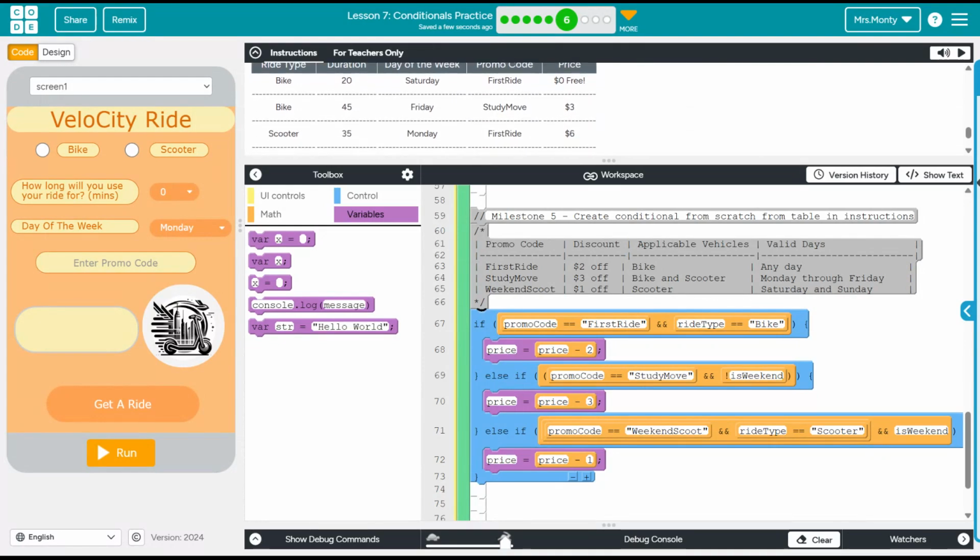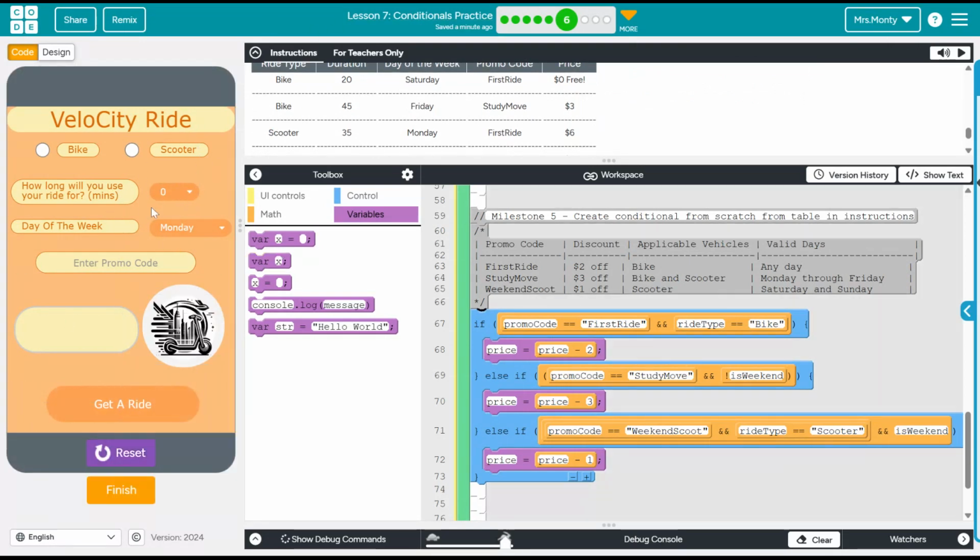All right, so these are our test cases. So we're going to run the app. For my first test case, I want a bike. I'm going to bike for 20 minutes. It's a Saturday.